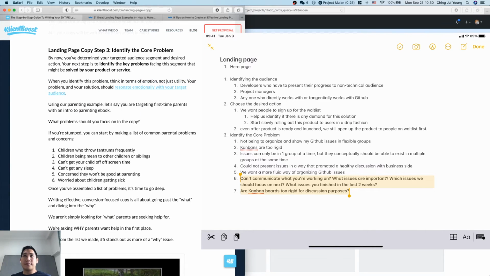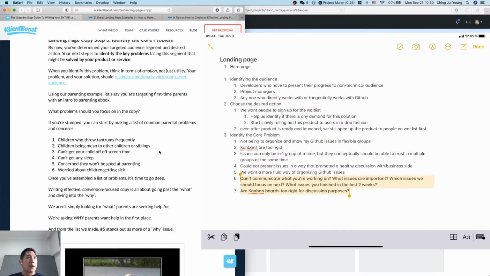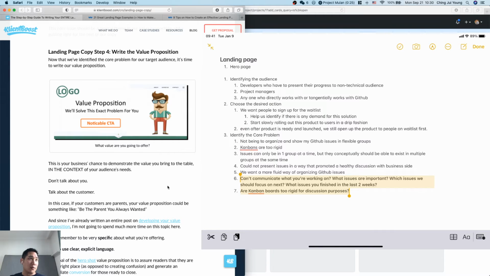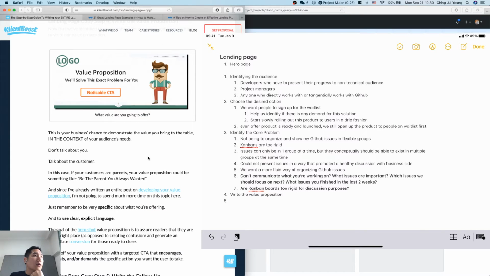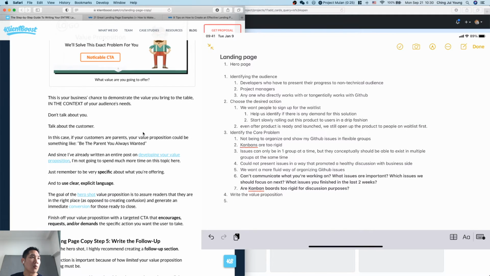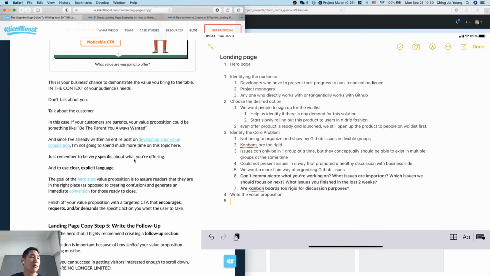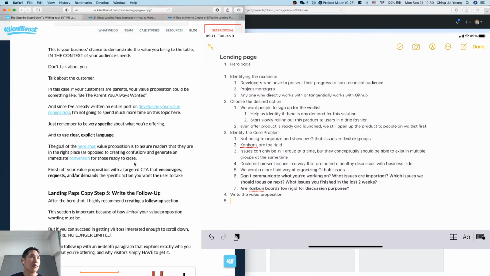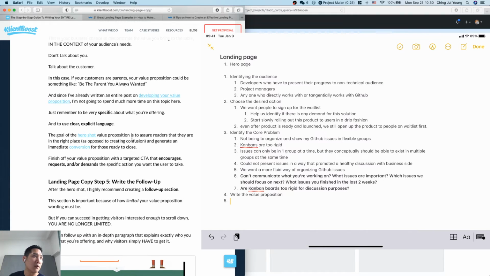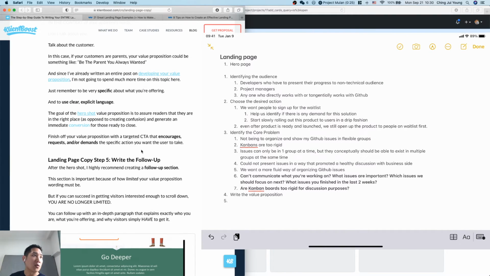Okay, let's move on. So identify the core problem. Yes. Write the value proposition. Okay. Value that you bring to the table in context. Don't talk about you. Talk about the customer. The goal of the hero shop value proposition is to ensure that you are in the right place as opposed to creating and generating immediate conversion for those ready to close with a targeted CTA that encourages requests and or demands. Okay.